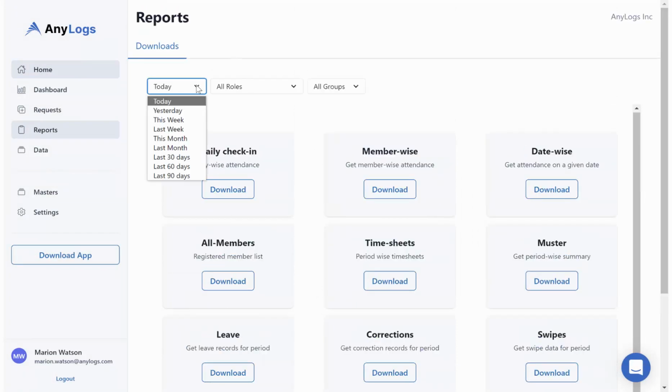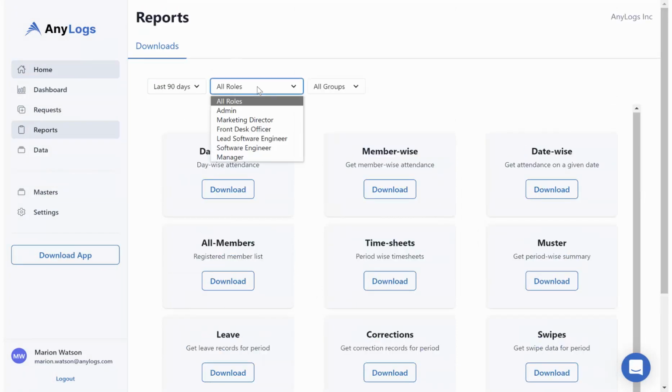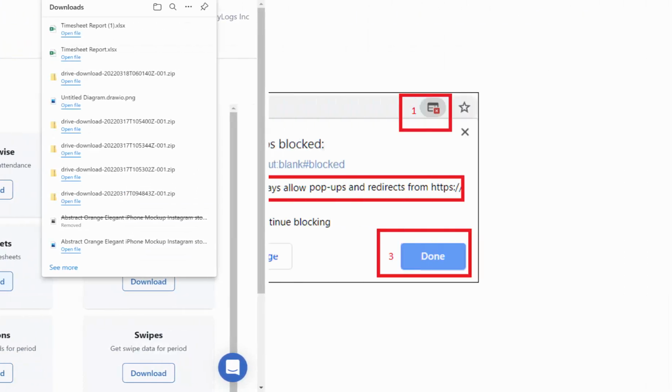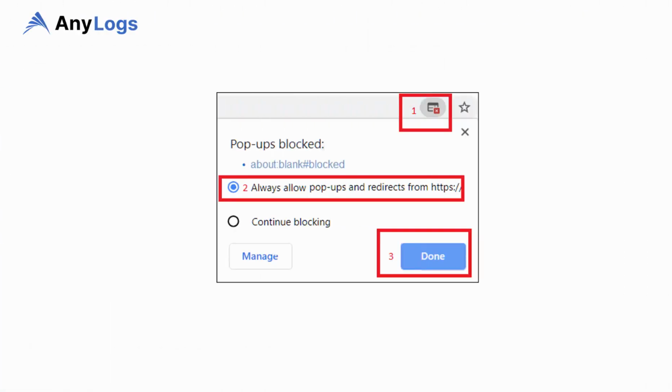Simply choose a time period, role or group and click Download. You should see an Excel file downloaded onto your local machine. In case you don't see a file downloaded automatically, make sure to check if there are any pop-up blockers running in the background, and disable them if they are on.